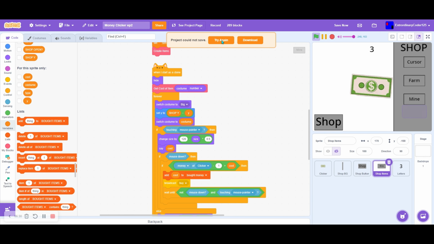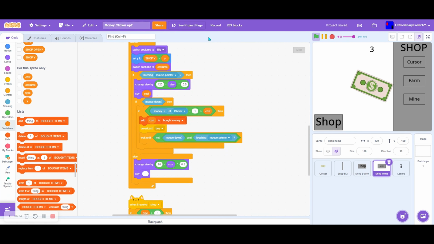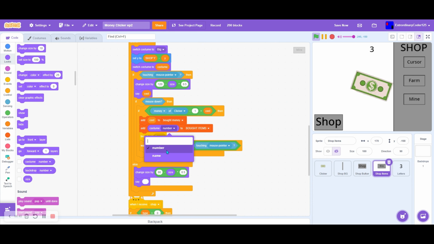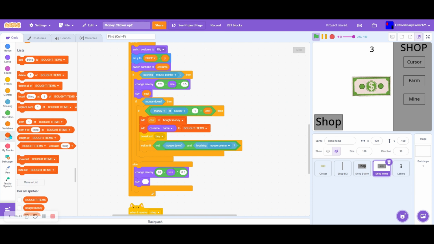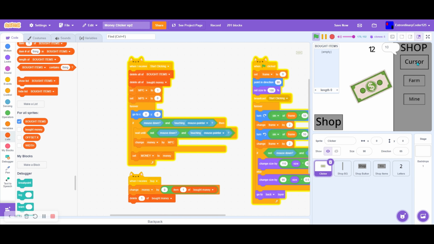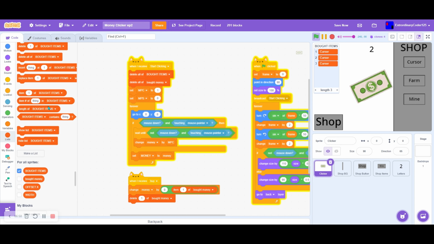So now we want to keep track of what we actually buy. So we add our costume name to bot items. Okay, so let's show the bot items. Now if I go to the shop, I can buy this. This shows cursor. If I buy it again, cursor, and then cursor. So let's show item 1 of cursor in bot items. Does it do the first one or the last one? Okay, it does the first one. So that means Scratch must just be looking for it one by one.